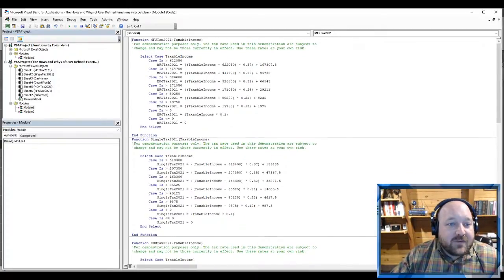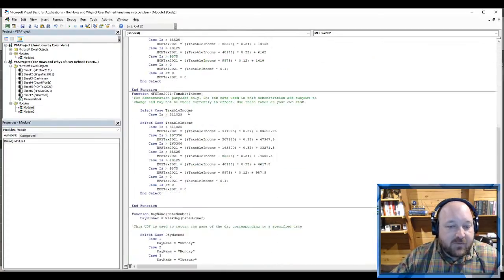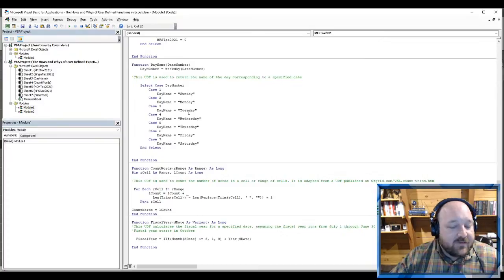Now, we have several user-defined functions inside of here. For example, our MFJ 2021 taxable income. And if we keep scrolling down here, there are, I'm going to say, 6 or 7 different UDFs listed, including counting words and fiscal year as well.